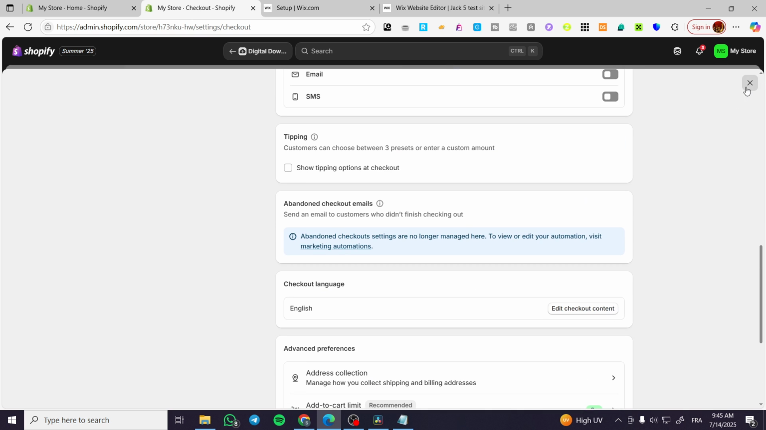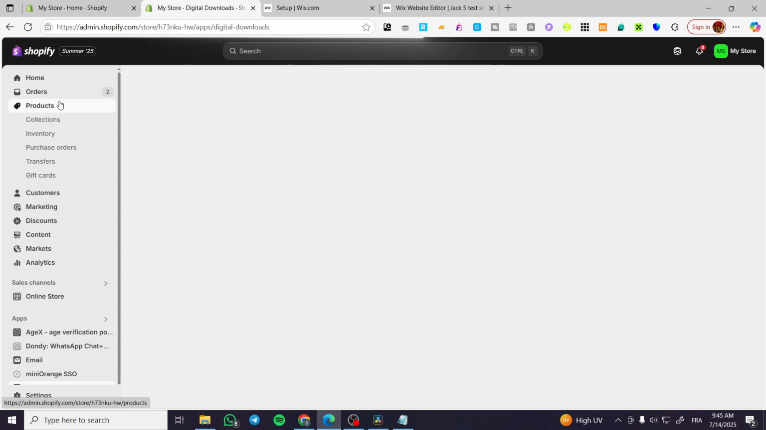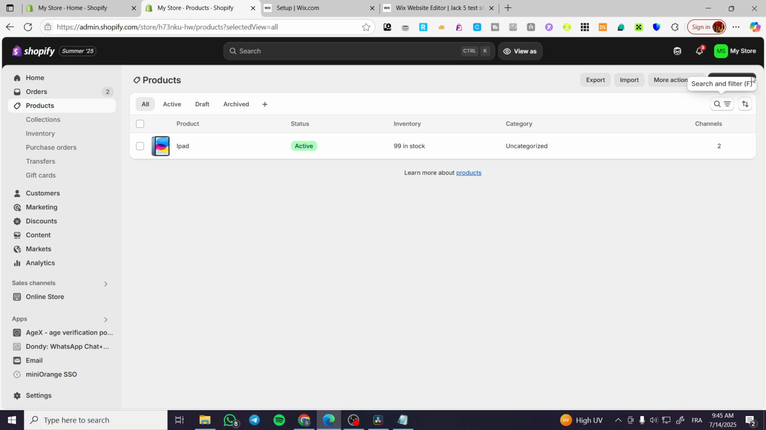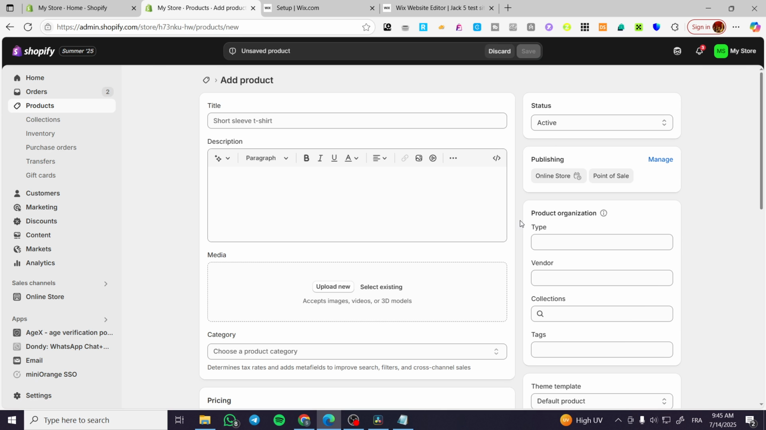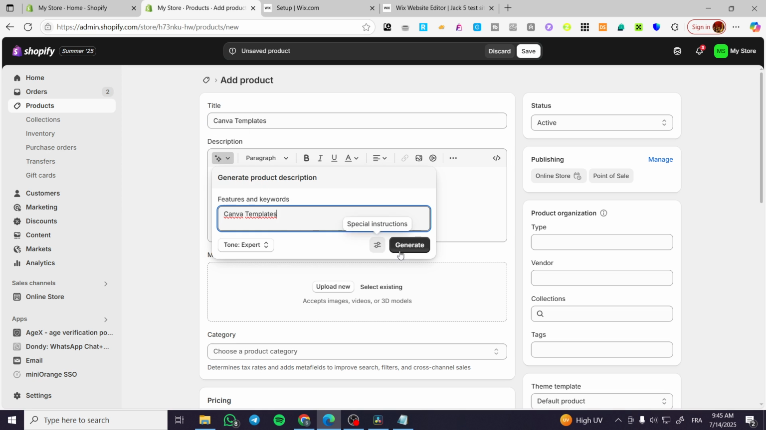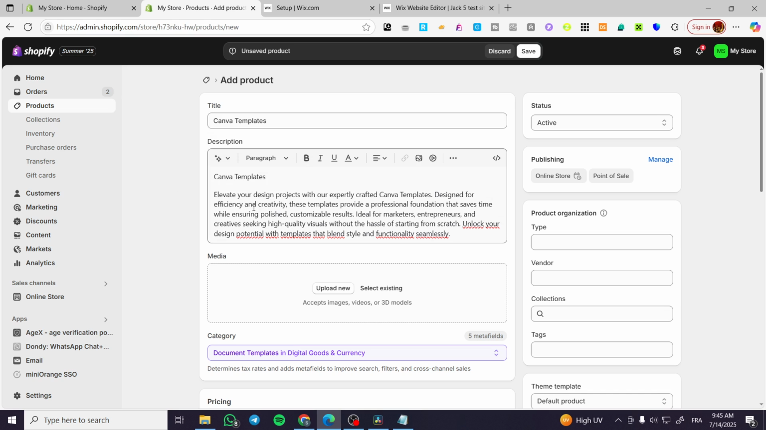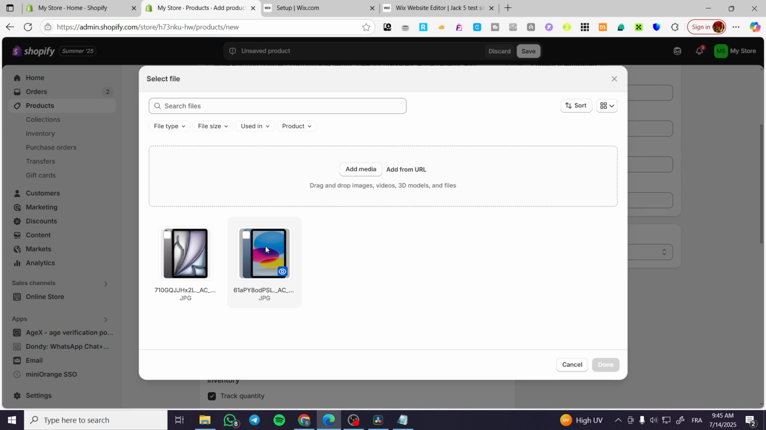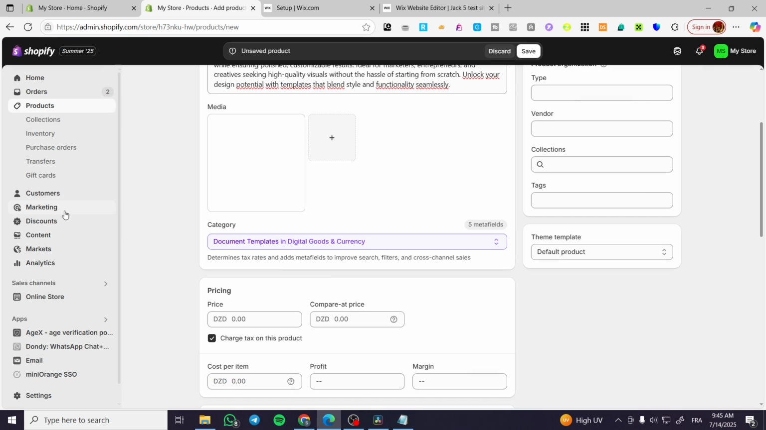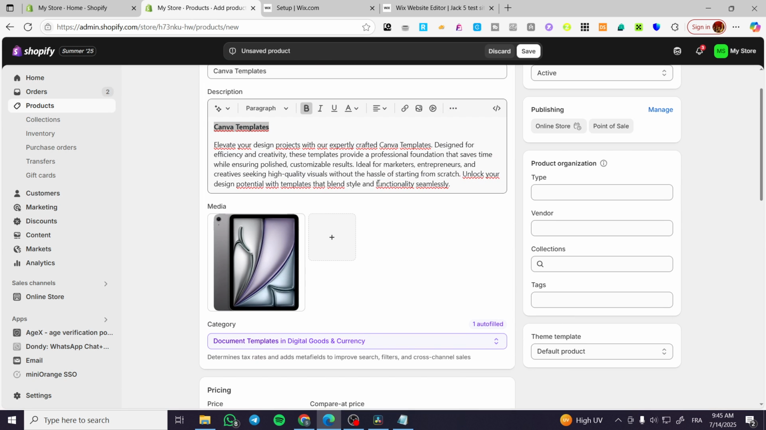Checkout, English, we're good. Now what we're going to do is head over to the products and create a first product, which is going to be digital. For example, here we're going to type in Canva template. You can go ahead and add a description like that. I'm going to generate only some content here, just for the sake of the video. We can go ahead and add some images. For example, I'm going to add this image only.